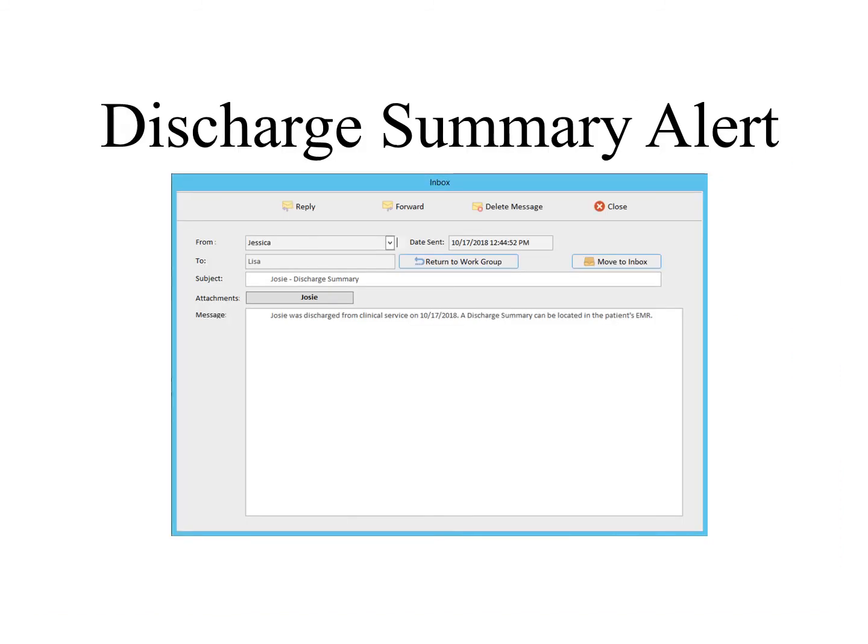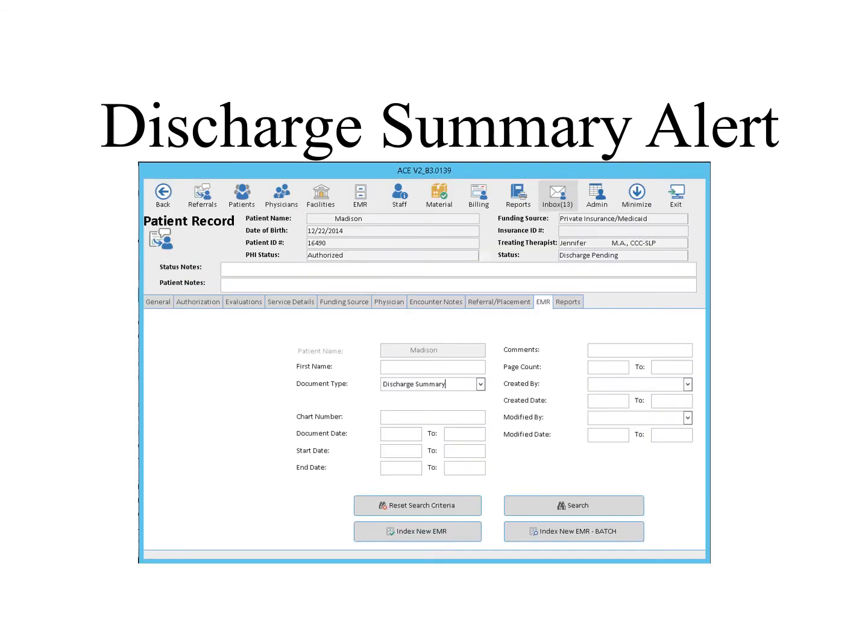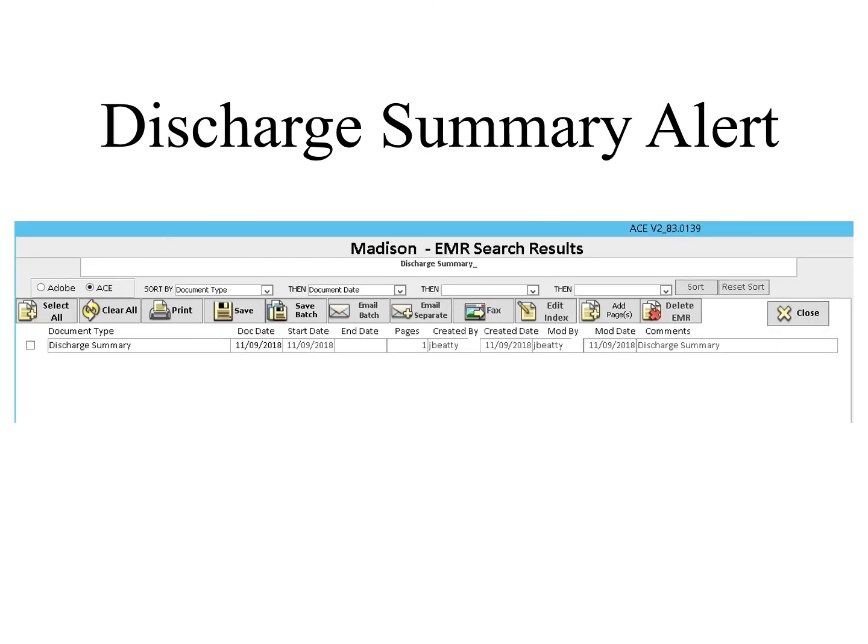Anytime a discharge summary is signed for a patient, the administrative group receives an alert. Action. The administrative user will need to view the patient's EMR discharge summary. Begin by clicking on the patient attachment to navigate to the patient record. Click on the EMR tab of the patient record, select the document type of discharge summary, and click Search. The discharge summary will appear in the EMR. Double-click on the document to view it.